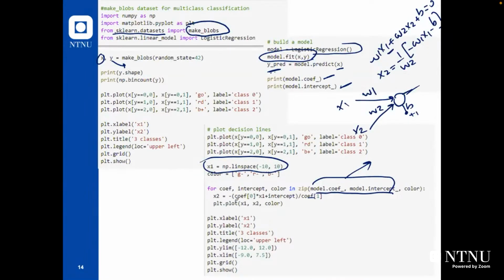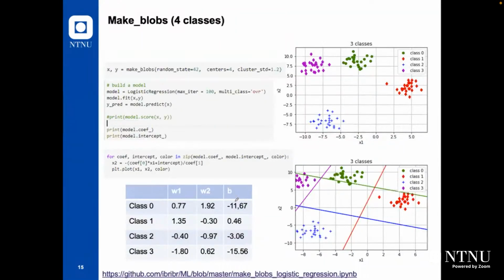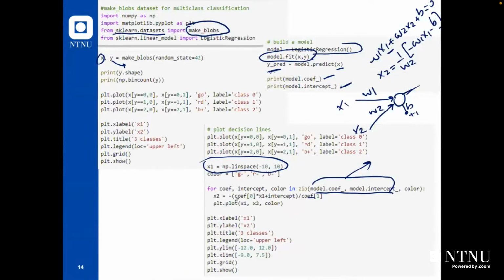It's not here, but by default, this function makeblobs generates 3 classes.